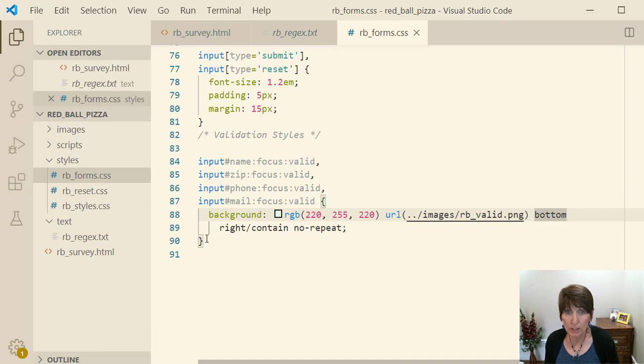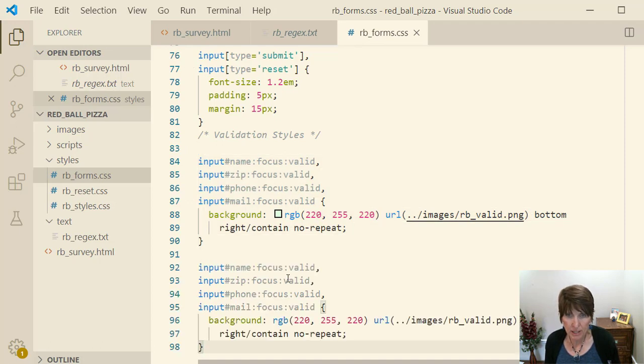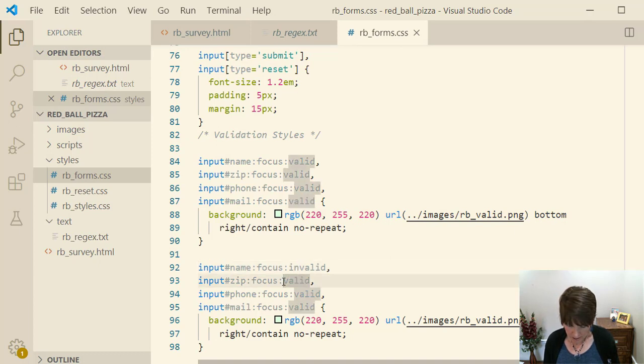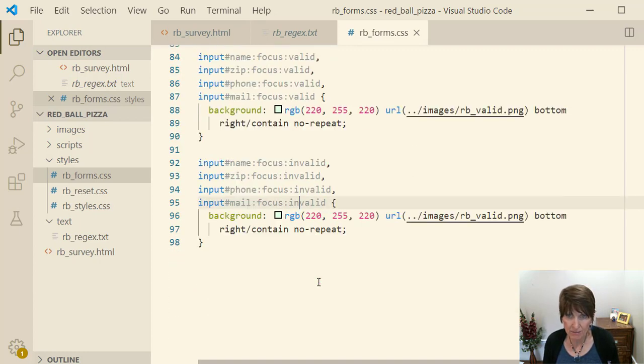We want to do something too for invalid. So I'm going to do it to exactly the same input element. So I'm just going to copy this and paste it down here. And then I'm going to change this to invalid. So just like that. So instead of, it's still going to be when it's on focus, still use the ID and the input element, but now it's going to be when it's invalid.